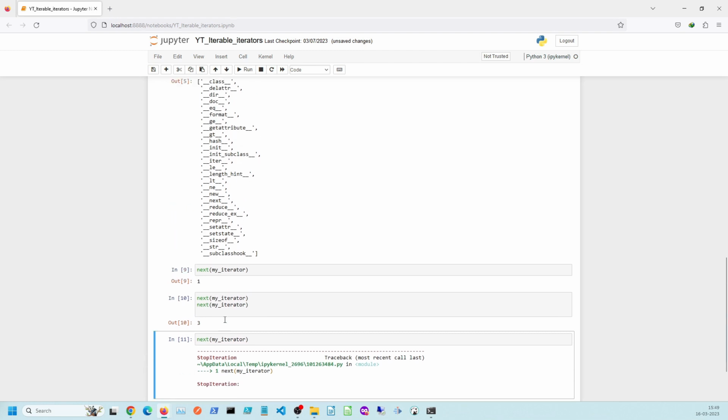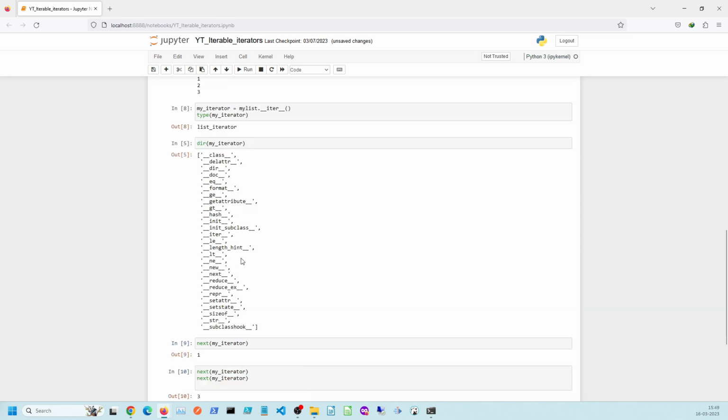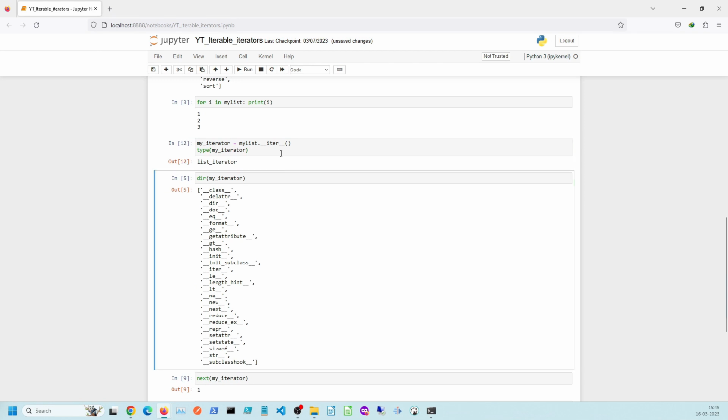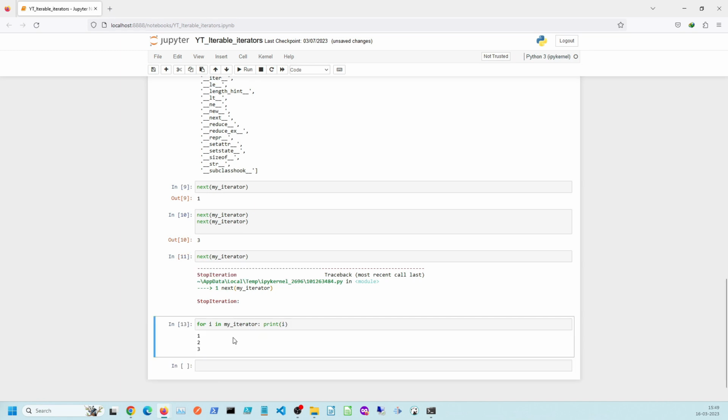Okay, so these are iterators. Now on iterators we can use for loops also, or you can say any loop. For that I will rerun it once more so that its pointer will go to the beginning. And if I use a for loop here, for i in my iterator, print i, you can see we have successfully executed a for loop on an iterator.